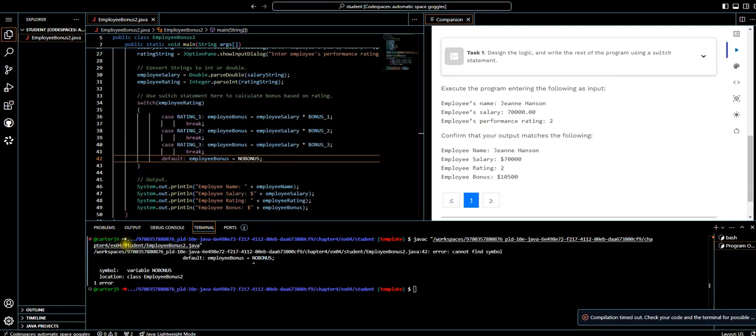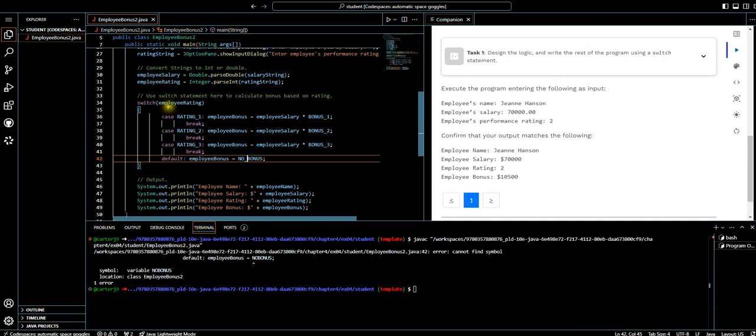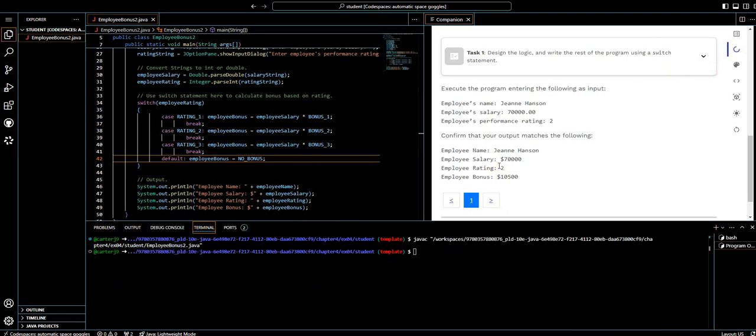Alright, so we found this variable no bonus. I left out my underscore here. So now it's set to turn blue. Location class employment. So that's where it's located as class. So that should be the only error. Let's run it again.